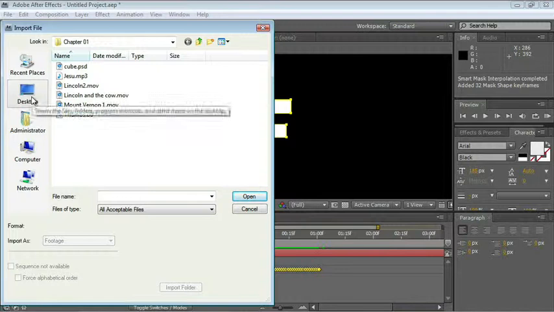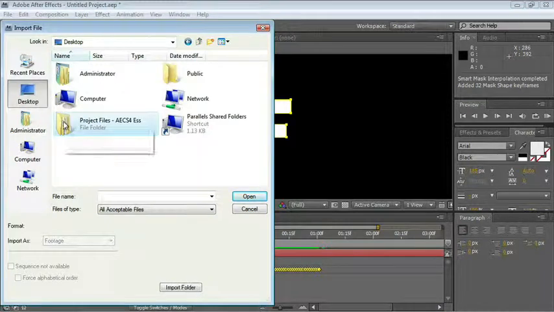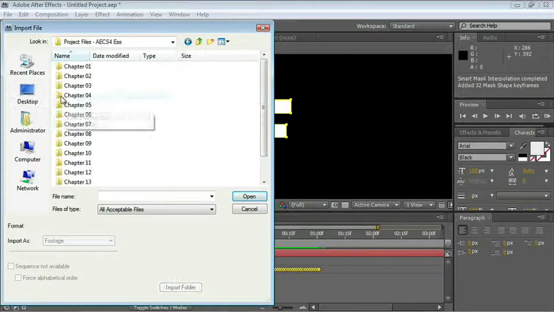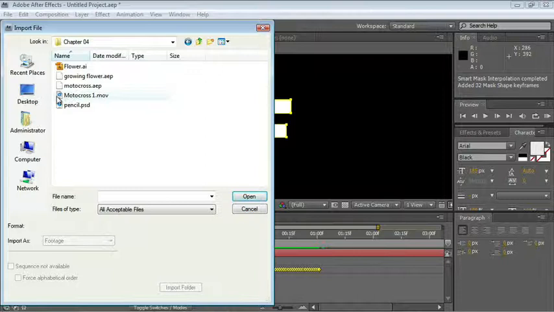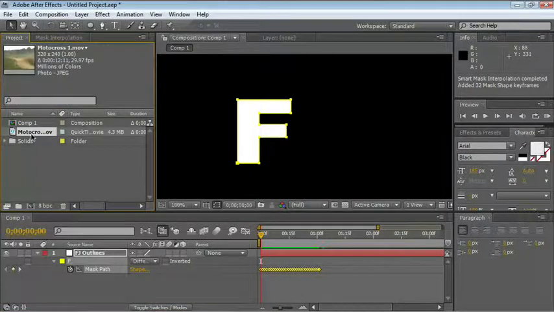Go ahead and navigate to your desktop. Choose the project files folder. Go to chapter 4 and choose motocross1.mov. Click on open. Let's go ahead and create a composition with that. Just drag it to the new comp icon at the bottom of the project panel.